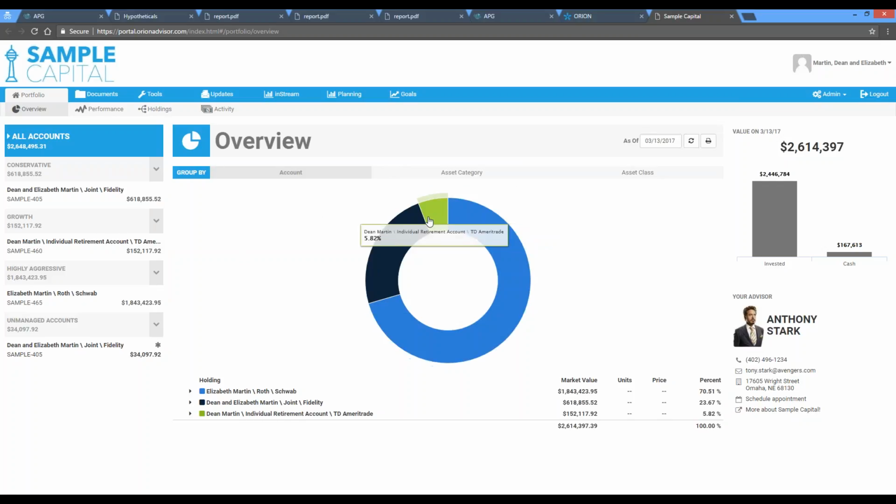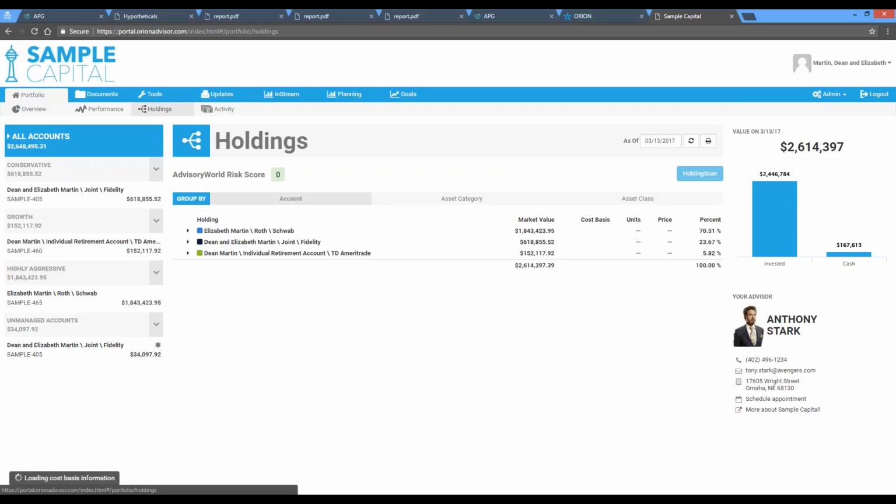Now, this is all Orion information here. You see everything's dynamic, which is cool. Now, where AdvisoryWorld resides within Orion's client portal is with the Holdings tab. For whatever reason, in this demo account it's not active, but you see that the AdvisoryWorld risk score would be populated here for you.